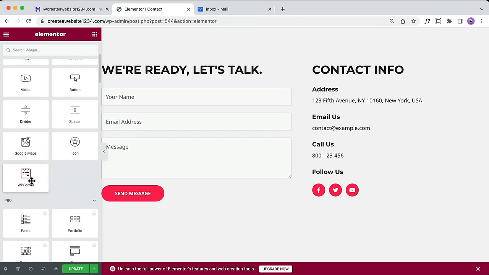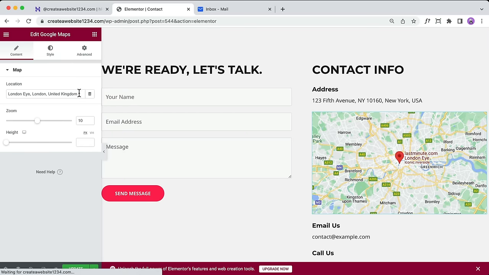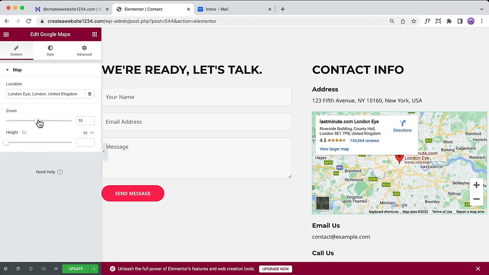If you want to add a map, it's very simple. Drag in Google Maps and you can add it in anywhere on your website. Over here, you can change the address. You can also change the zoom as well.